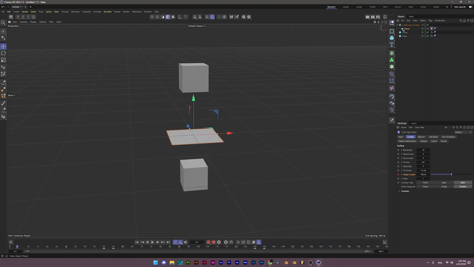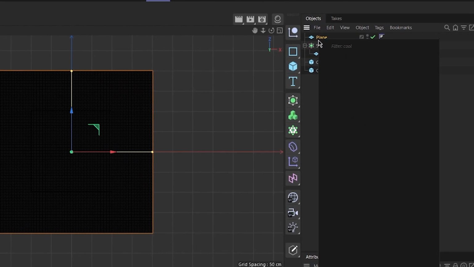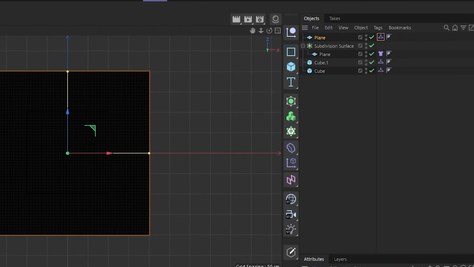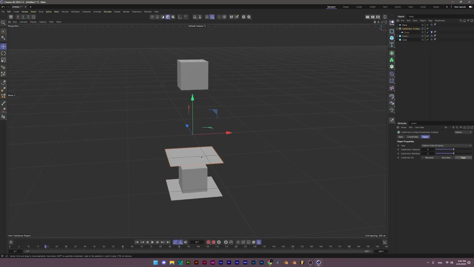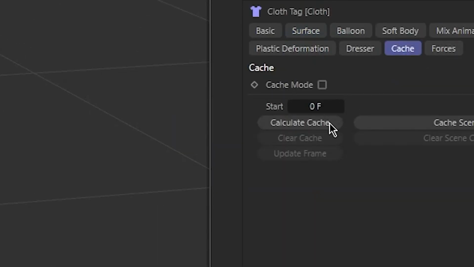Alright, so if you'd like to, you can also place a plane underneath so it collides when it falls down. You just have to put the collider tag on it. Boom. Nice, done. Now let's bake it. So click on the plane with the cloth simulation in it, go into the cloth tag, cache, and calculate cache.